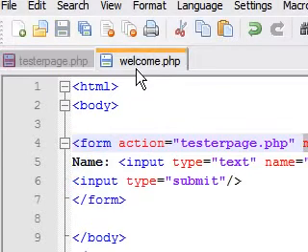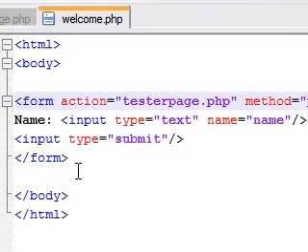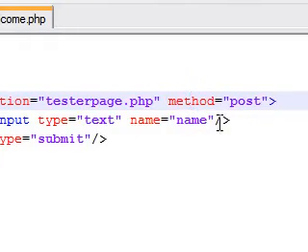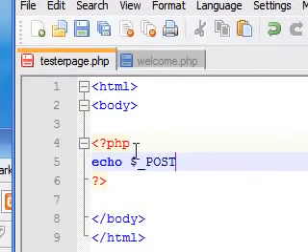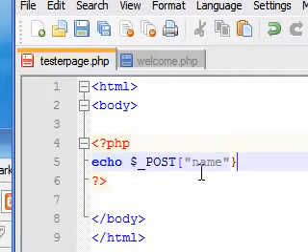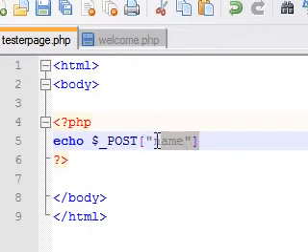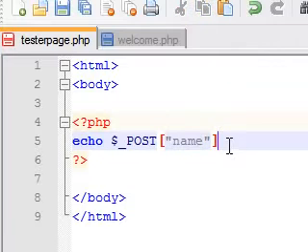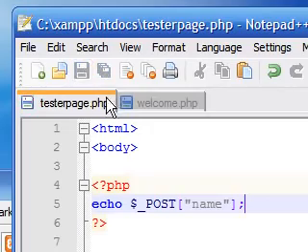Now it's going to say, alright, we have post, but what variable do you want to get? And we're going to say, alright, we want to get the name variable. So now make your square brackets and in your parentheses type in the word name and end it with square brackets. This says, alright PHP, we want to echo something from the form and we want to echo whatever they inputted for name. And of course, like any other, end it with your semicolon and save it.